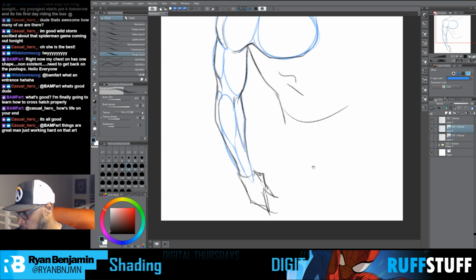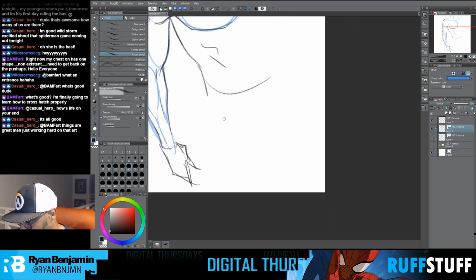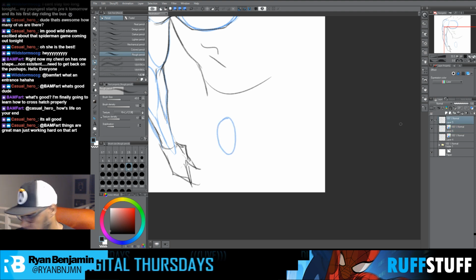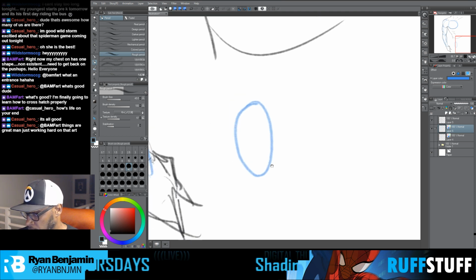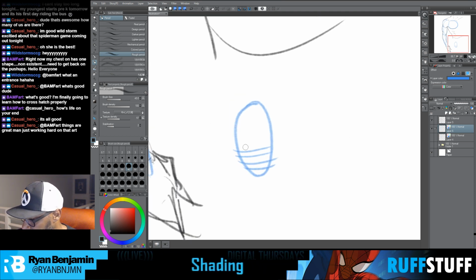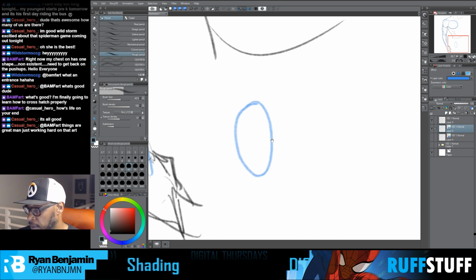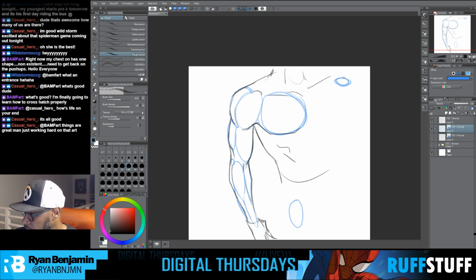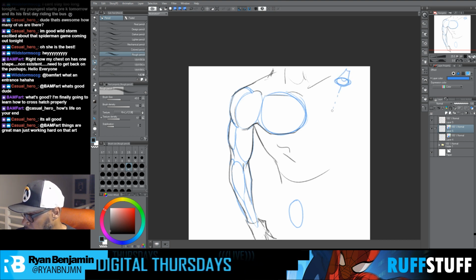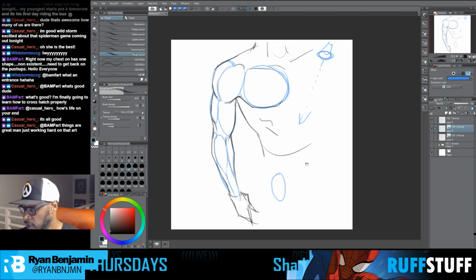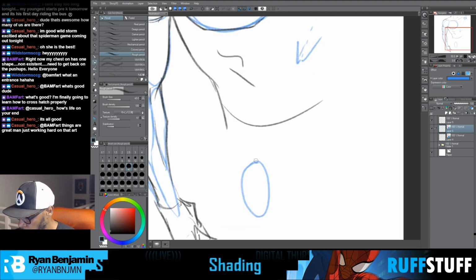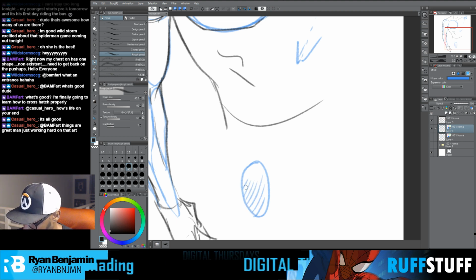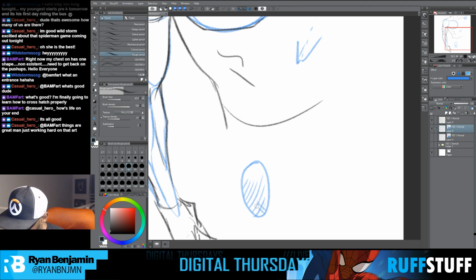Okay, so what you're actually doing now. I showed you guys how to render a round object, and I showed you to follow the light. Let's say the light is coming from up top, like this. I'm going to render this one here. So the light's coming from the top and shooting in this direction. What you need is to follow the contours of the muscle and then close it off.